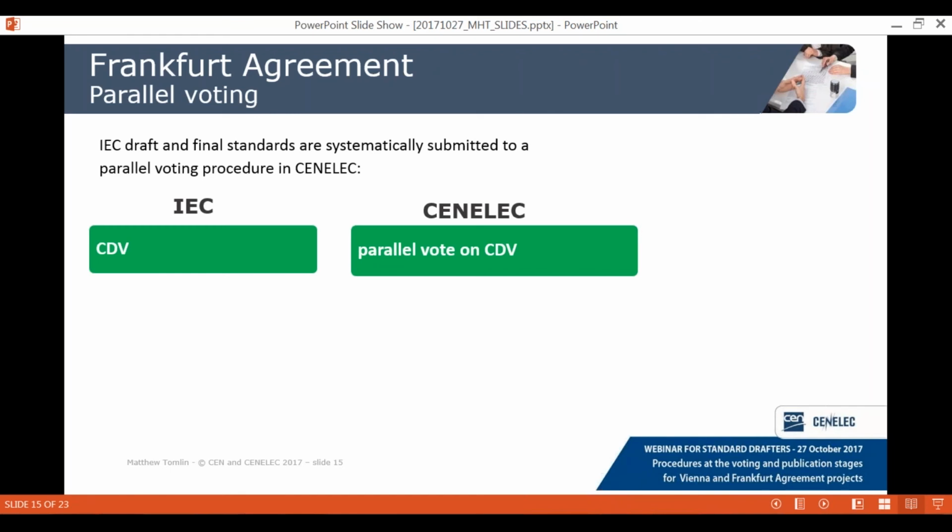The first stage is that of the committee draft for vote at IEC, and in CENELEC we have an equivalent parallel vote on CDV. And again, like the Vienna Agreement, we work with our colleagues at IEC Central Office through means of notification, and they will inform us when they plan on starting the vote on the CDV. And the duration of the parallel vote on CDV is 12 weeks long.